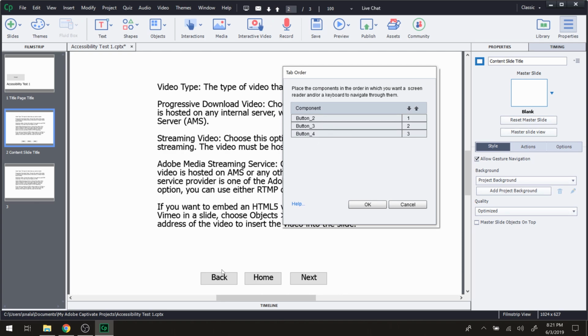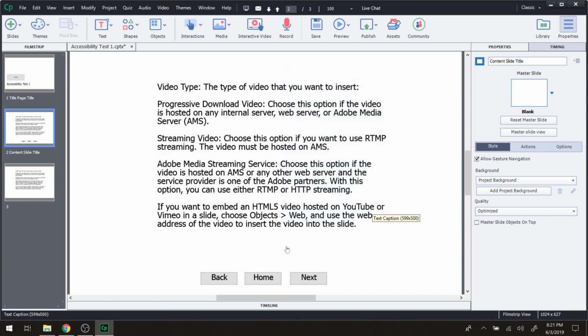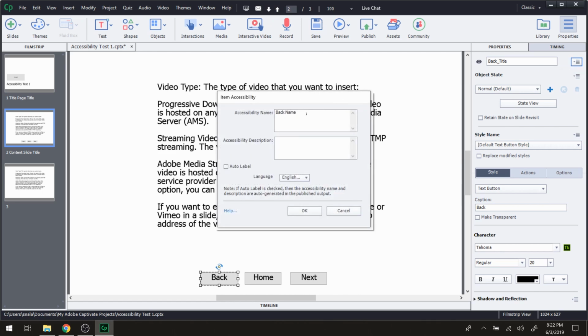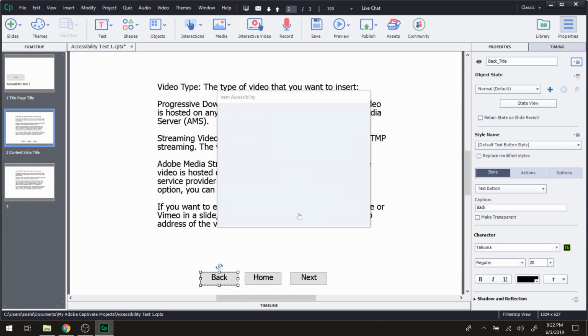And then here's button 2, button 3, and button 4. So that seems okay. But do I want those buttons to be named that? I want this button to be back underscore title. I want the accessibility name to be back name. Okay, that works for me.